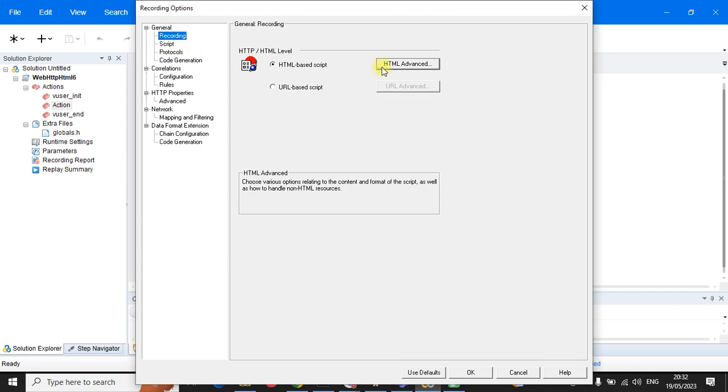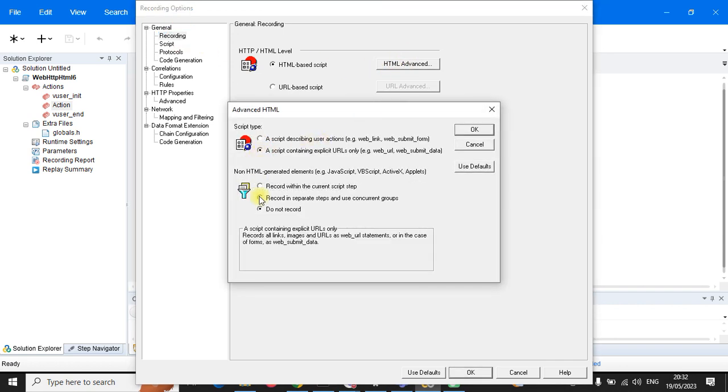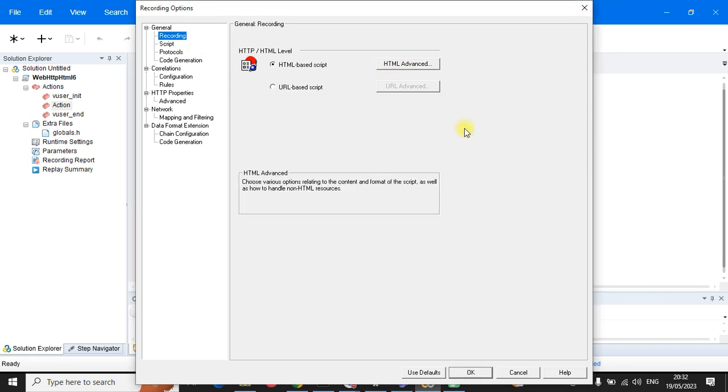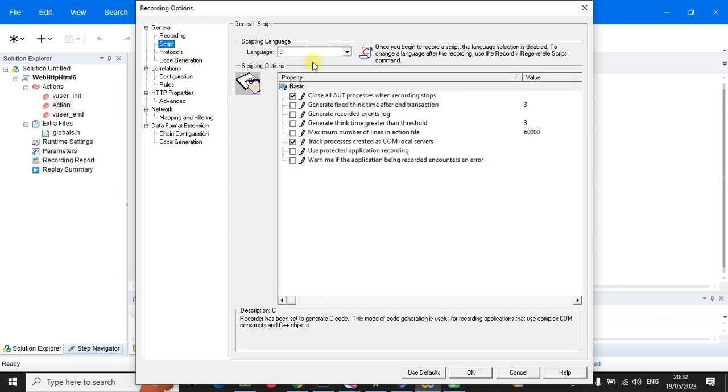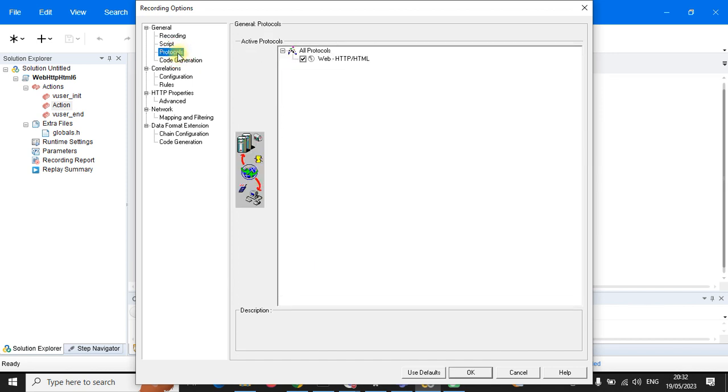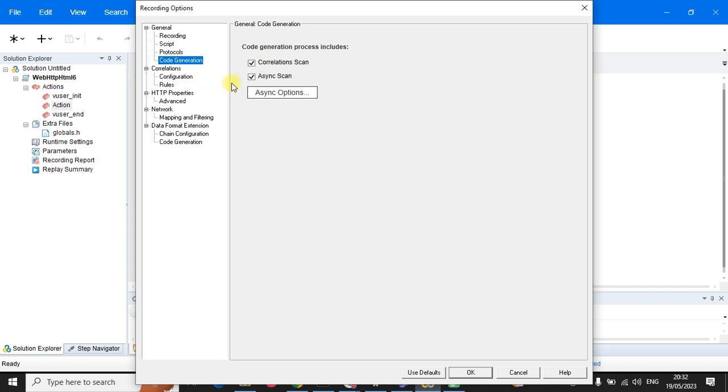The first one under recording, HTML advanced, select the second option and third option. And the second one, select C. Nothing other than this. If you want, you can check these two. And the protocol, nothing. Code generation, you can select these two options.